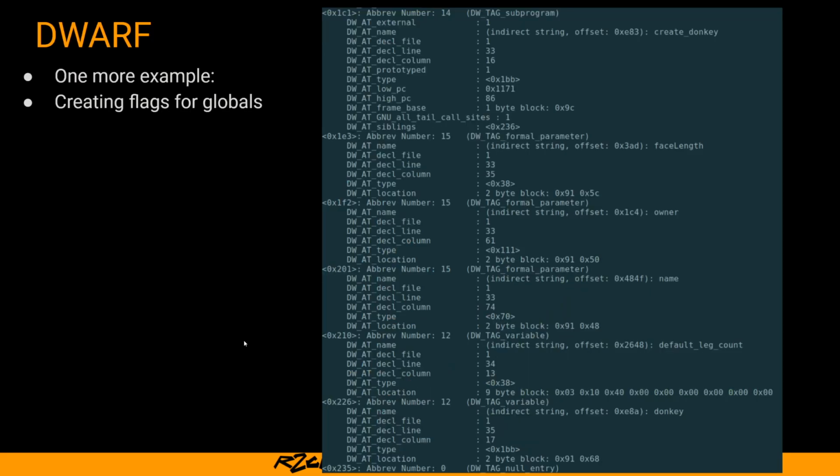One more example, we're also creating flags for globals. For example, if you have a variable that has a fixed address location, it's probably a global. And if it's under a function scope, it's probably some static variable. So we're creating a flag for those.